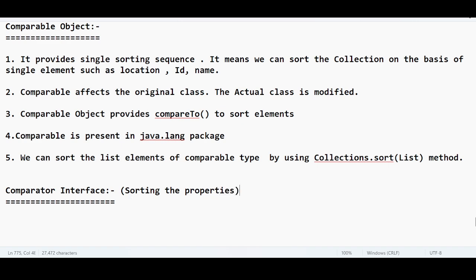But let me tell you one thing. Both are going to do the same thing, but comparator will give you more options. When I say more options, in the comparable interface you are allowed to sort only one property. Either you can sort the name, or the id, or the location. But by using the comparator interface, you can sort all three properties. It will allow you to choose sorting on all the properties. Right? I will give you an example. These things will become more clear.